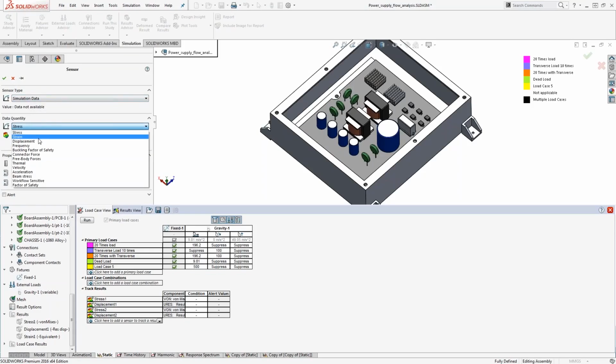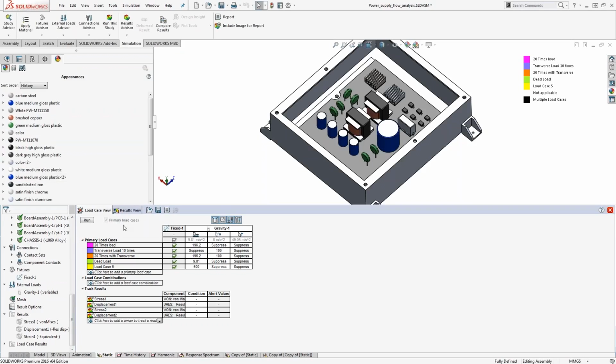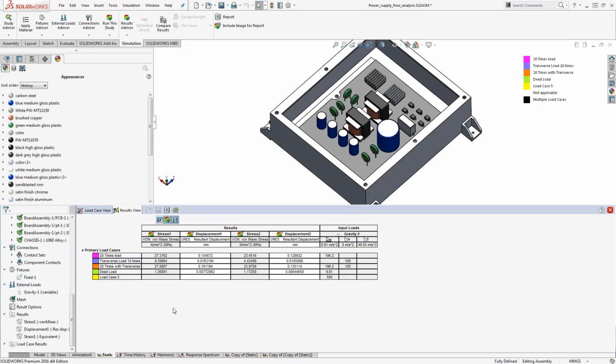I may be interested in the strain or the overall factor of safety, and I can change my units, change what I actually want to output: the max, the minimum, the max over a selected entity, pretty much choosing an entity off the fixture or off the model. Once I run this load case scenario, I can go into my result view, and you see that we get those results that we're interested in seeing based off these different load scenarios.